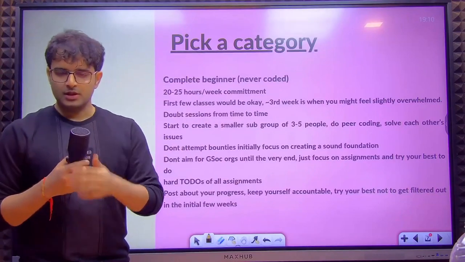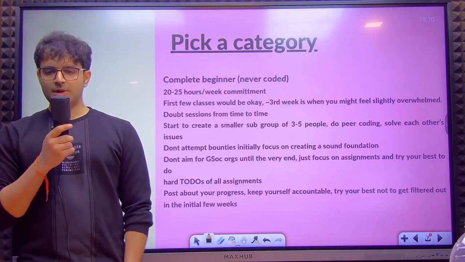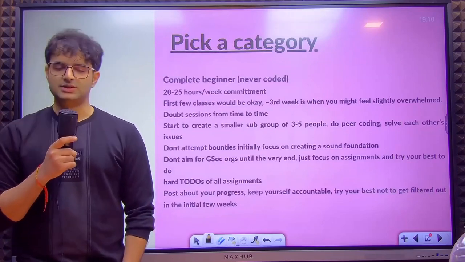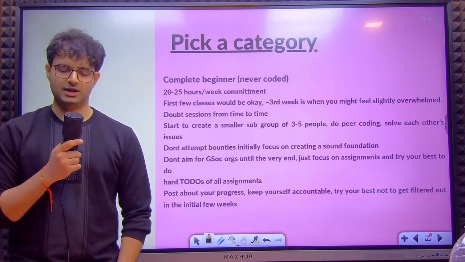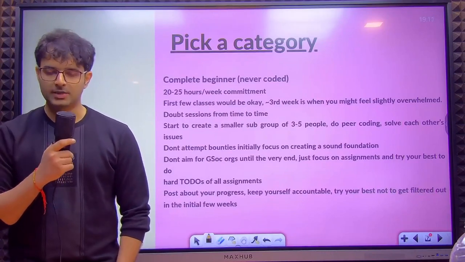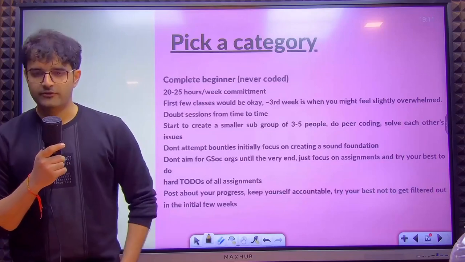All right. Do not attempt bounties. Initially focus on a solid foundation. See, it's very lucrative to ChatGPT a bounty, especially at this stage, and try to win money. Almost guaranteed it will be hard for you to win. At least if your motivation is to win money, it will probably be hard.